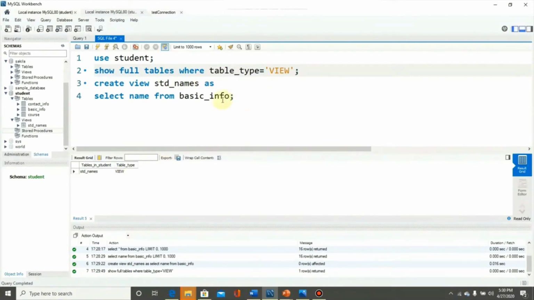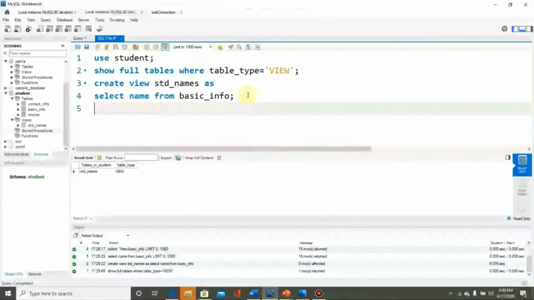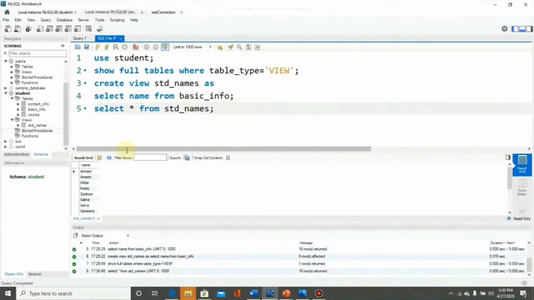Now we can use this new view just like we use the tables for a select statement. So here I must type select star from std names. This will give us the same result as we get with the select statement which is used in this view.